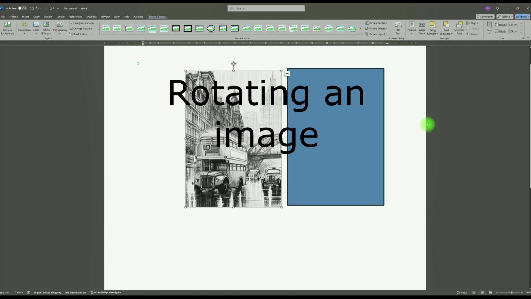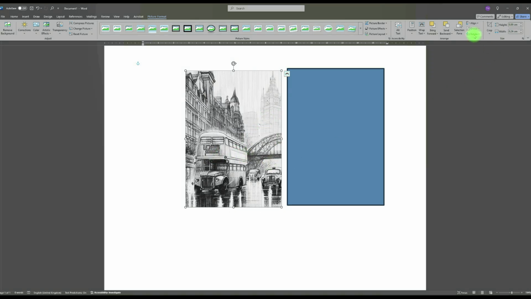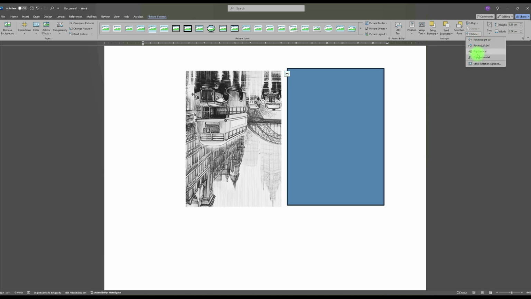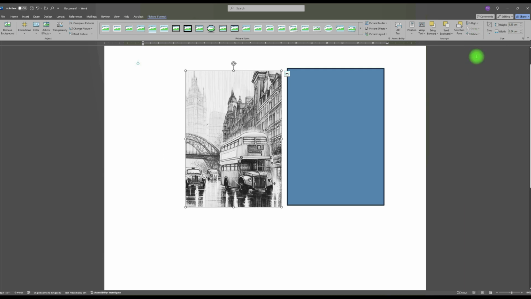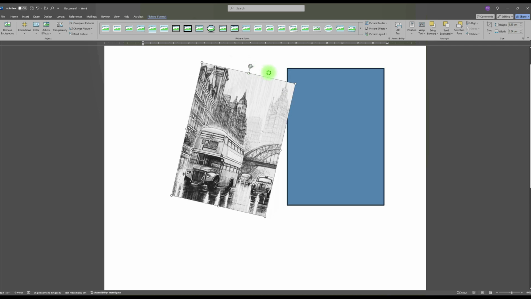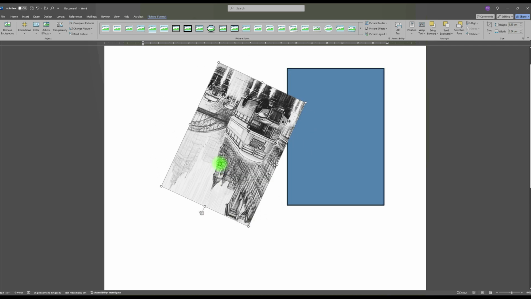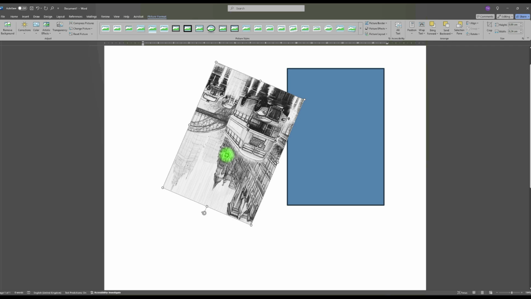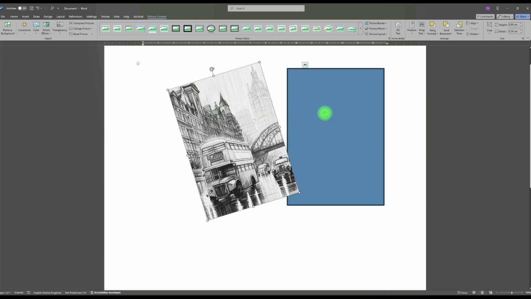Now we can rotate or flip our image. Next to the crop button on the toolbar is the rotate button with a drop down menu. So we select our image, then select the rotate and it'll bring down a drop down menu with all the different rotations and flips. So if I flip the image, the bus is now on the other side of the street. You can also use the circle arrow at the top of the image to rotate, but by using the button in the toolbar it's a lot more accurate.